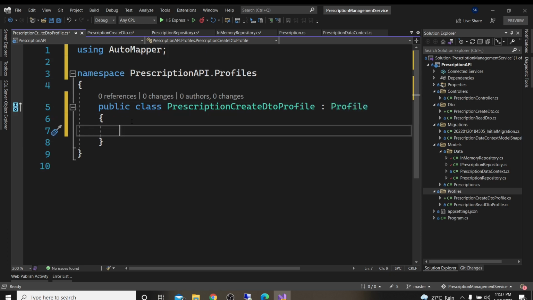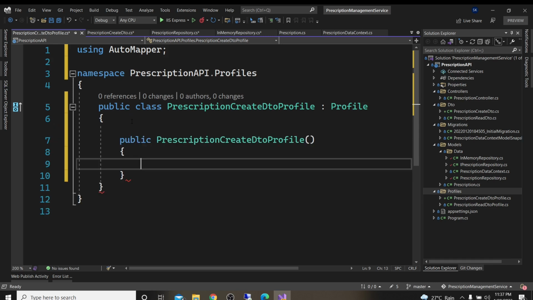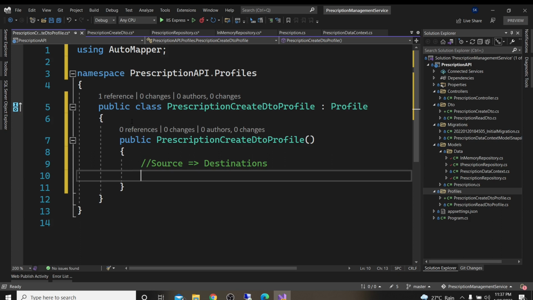So there's what we call snippets. If you type ctor and you tab twice, it gives you a constructor. And the rule of thumb here is source to destination. Now, what is the source? What's the destination? What's our source in this case? What comes first? Our prescription create DTO comes from the user. We get that, then we map it into our prescription, which our database understands. So our source in this case is our DTO.